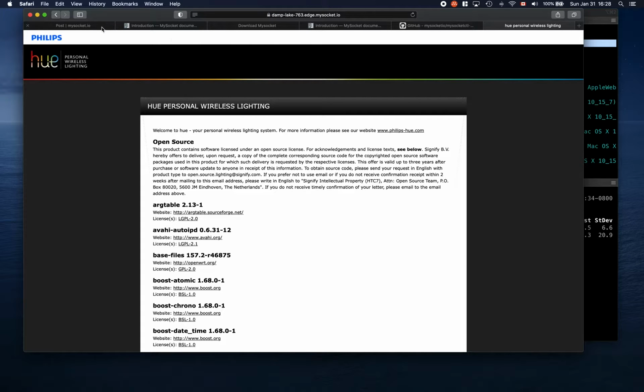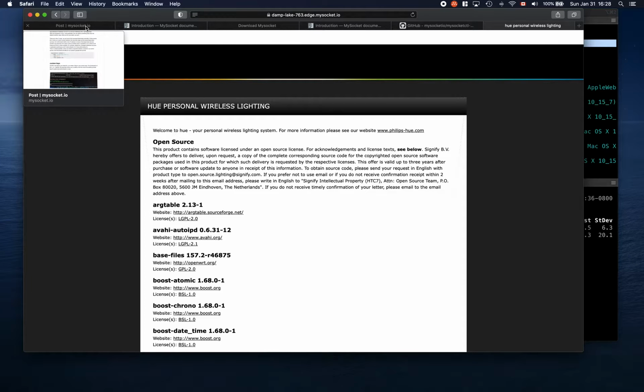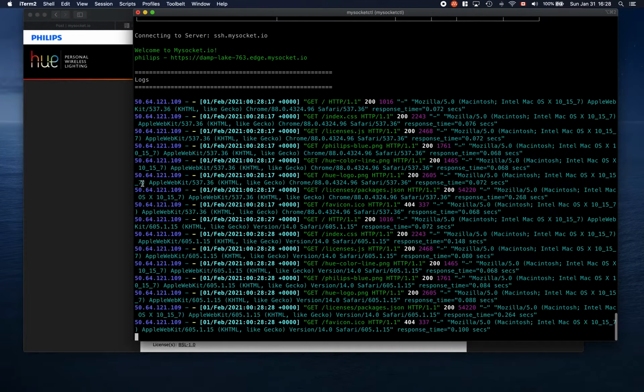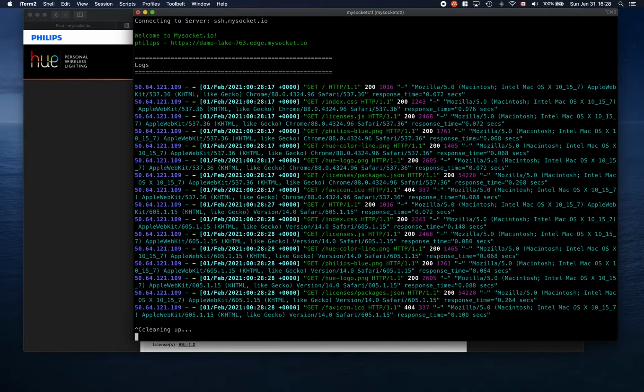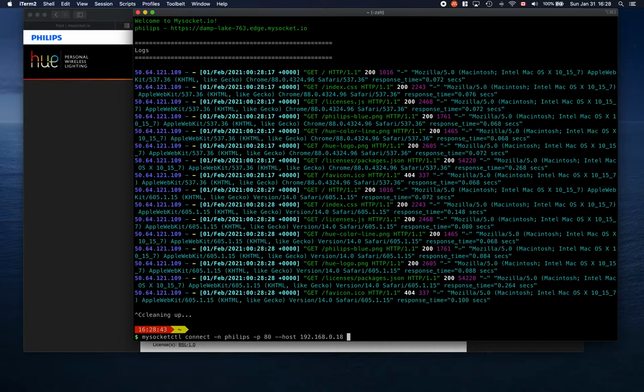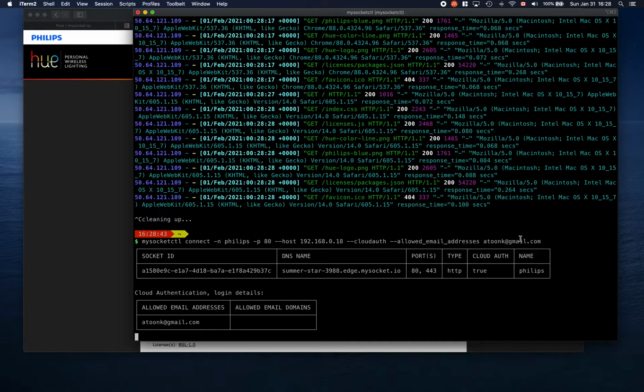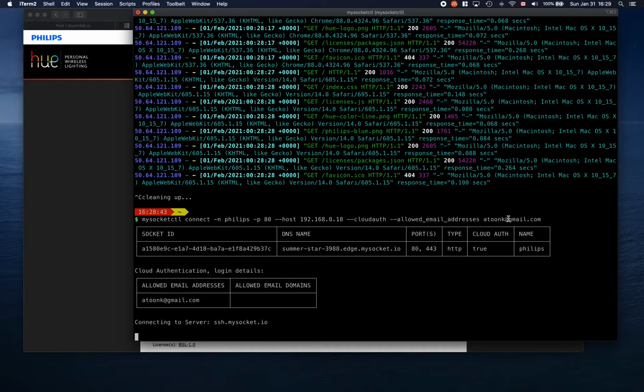So now it's available. That's just an example of making an appliance available. That might not always be the best idea. So one of the things you may want to do is use the cloud authentication system that we built earlier, last week. So in this case, I'm adding the --cloud auth flag, and I am going to specify my email address, atunc, as one of the allowed email addresses.